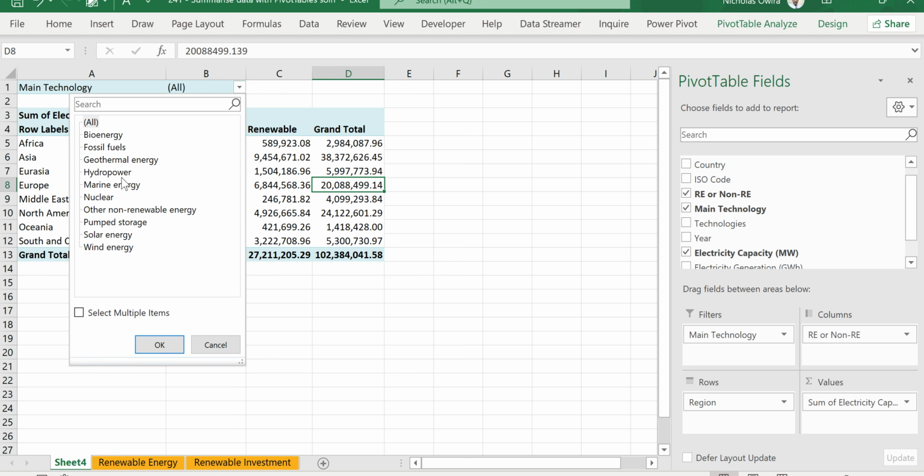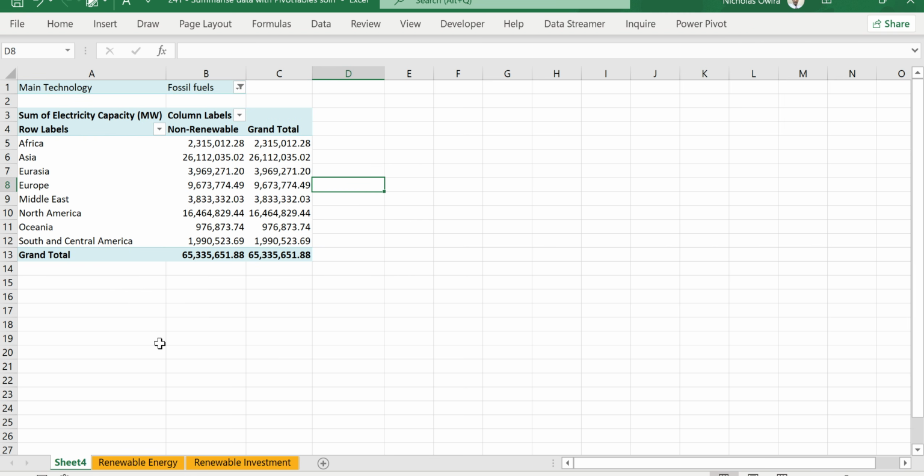Now let us say that I only want to show the electricity capacity in terms of megawatts per region, but only that generation that was through fossil fuel. What I'm going to do, I'm going to click on the fossil fuel. That is the only thing I want to see. Then I'm going to click on OK. And you can see I no longer have the renewable energy because fossil fuel is purely non-renewable. And you can see for Africa, these are what I have.